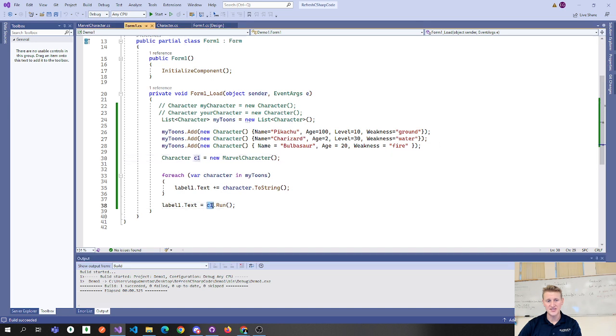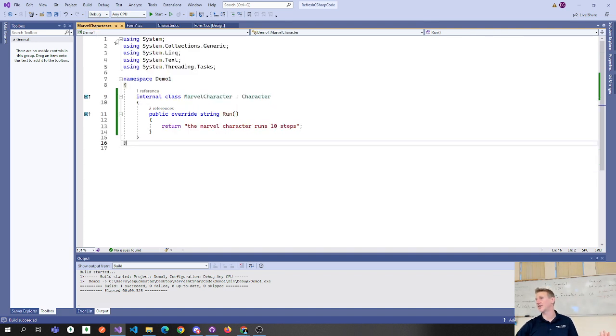So if I say C1.run, well, C1, this upcast is allowed to happen because a Marvel character is a character. And now when I say C1.run, it's calling the run inside of Marvel character. Okay, now I'm getting somewhere. What I need to really finish this off is another kind of character, and then I can consolidate this into an effective demonstration because right now it's almost there.